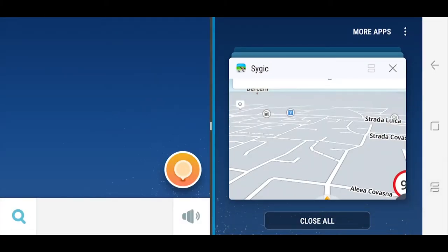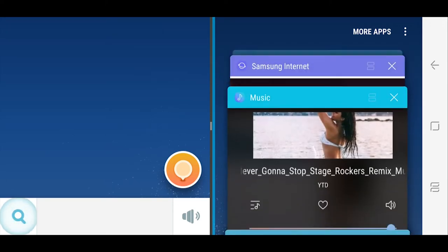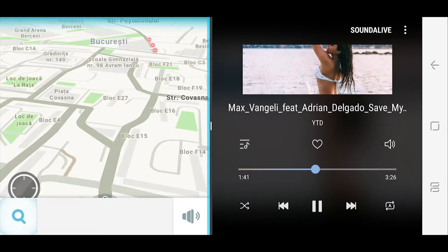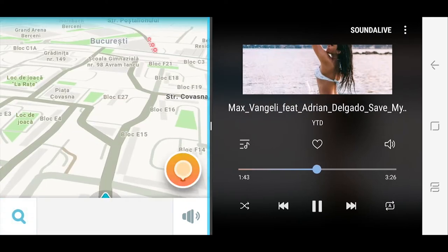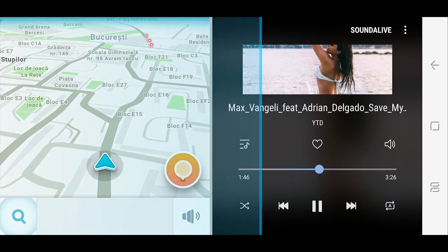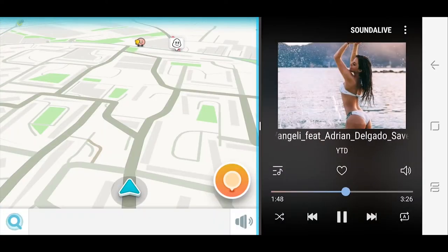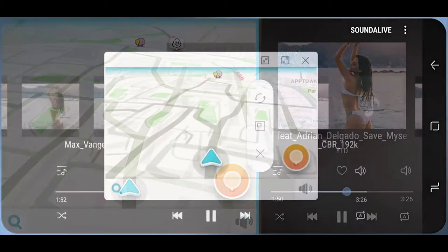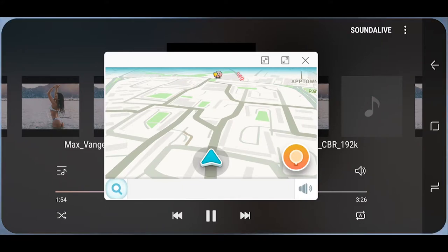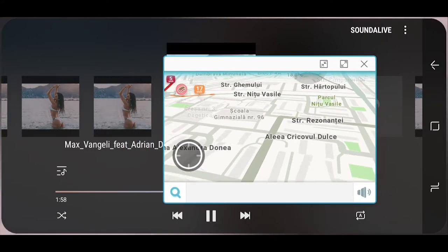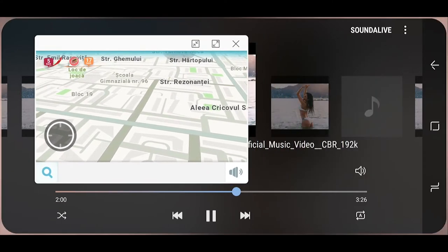This is a screen recording from my phone while I was driving. I'll show you how I use this split screen in my car. So I have the music player and the Waze application, the GPS navigator, running on the same screen. The split screen is extremely useful for me, especially when I'm driving, because I can use the navigation and another application on the same screen.